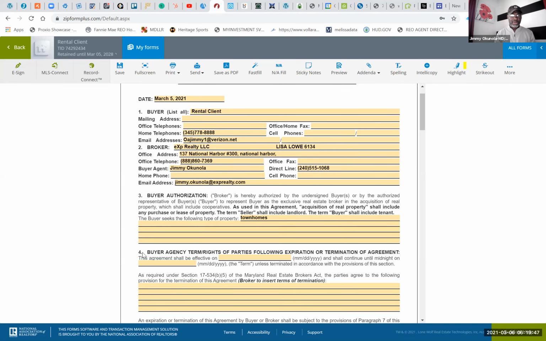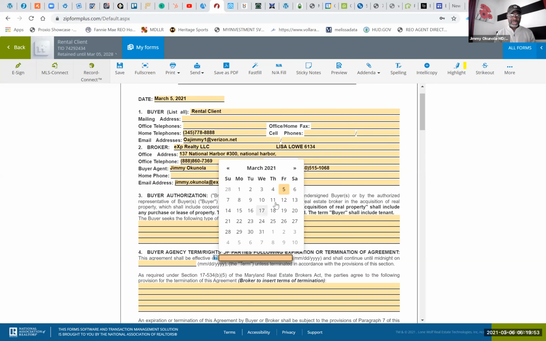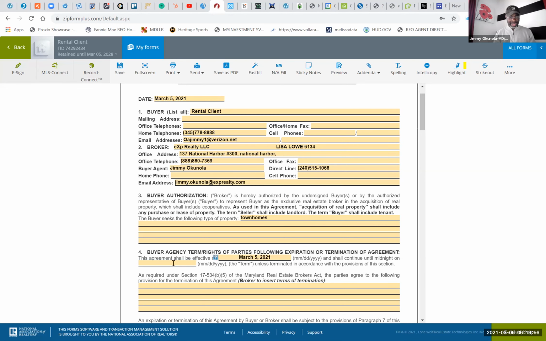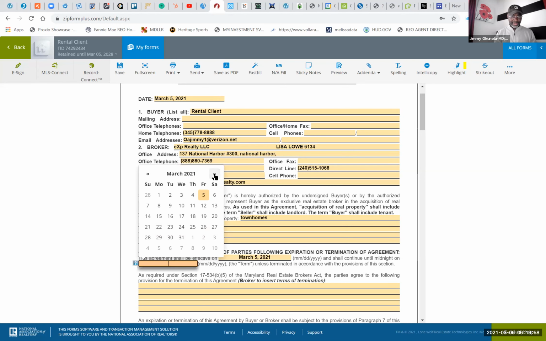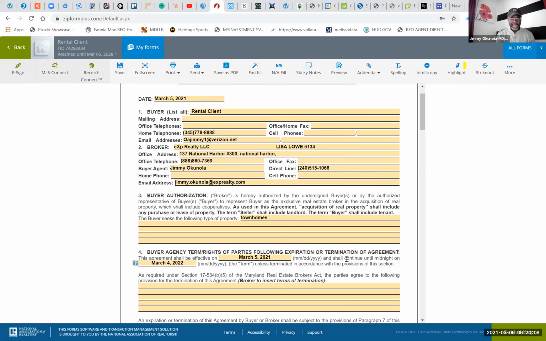On line 4, you have to have a beginning and an end date in the state of Maryland. So when does my term of service start? I'll usually do it for a year. That way, in this market, you're probably going to find a house way before then. But for any reason, let's say we're still looking and we can't find one, I put that on there.